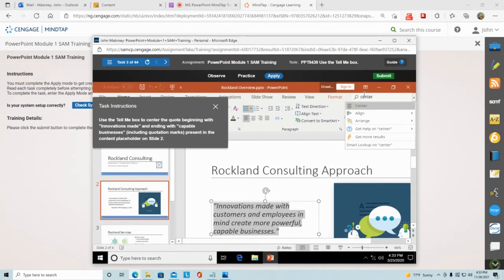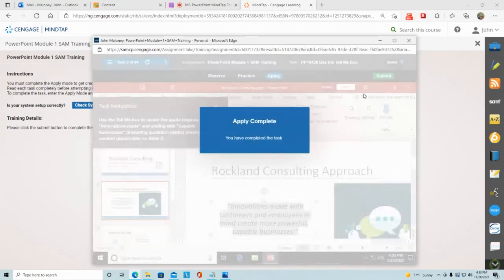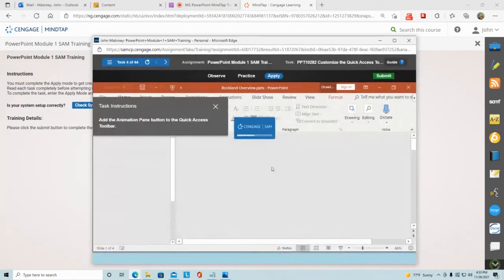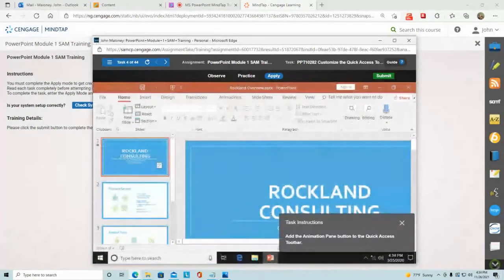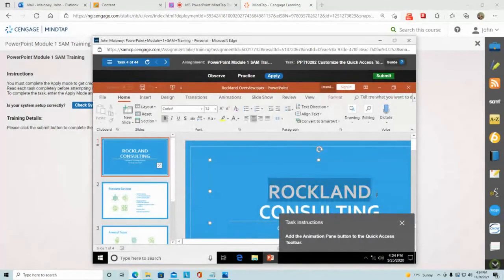Center. I'll enter that, see what that does. Okay, so they know that if you select text, like if I select this text here and then click up here again and say left align, it would automatically make that text left aligned. It's what you've selected that the Tell Me box deals with.